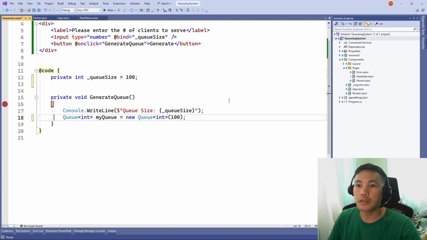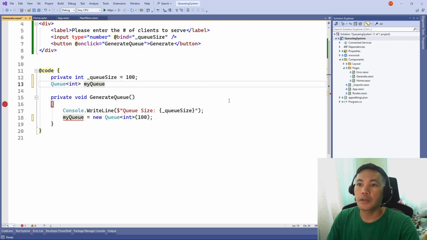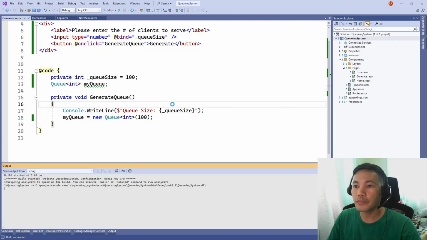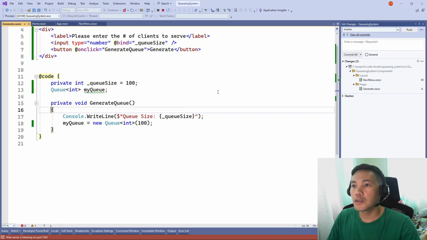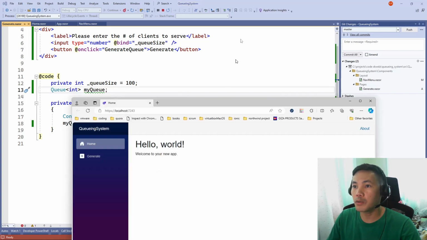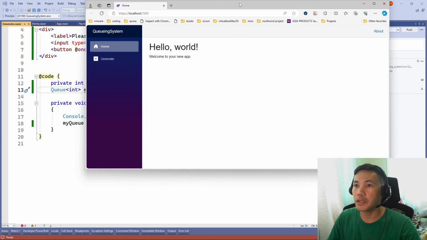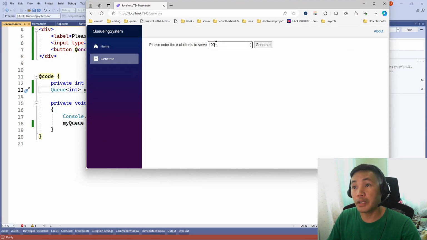Let's move this. Let's copy this first, do this, and move this up. Okay, like that. Then we initialized it. So now let's try and run this again. Hopefully my window next time would run on the same screen. Okay, now we have our generate, and by default we have 100 clients to serve. Click generate. Nothing happened.